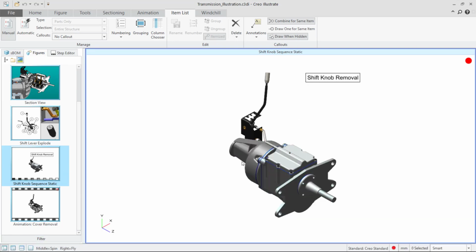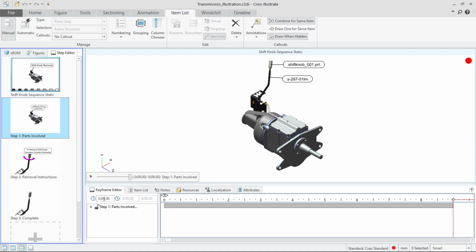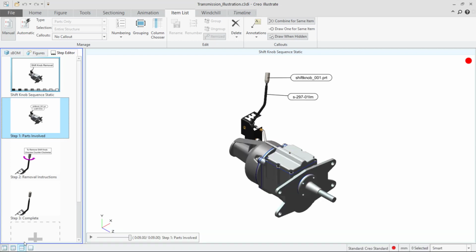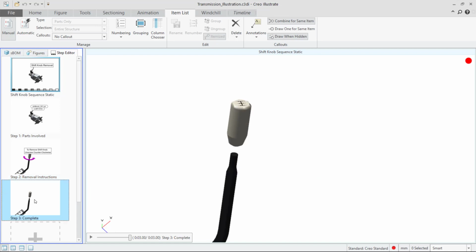Creo Illustrate also gives us the opportunity to create stepped views or sequences. And in this case, here's an example of a sequence I built out that could be exported to 2D graphics. So we have different steps that show the removal of the shift knob. And we could export these to static images, whether those are raster or vector, for, say, print in a PDF manual.